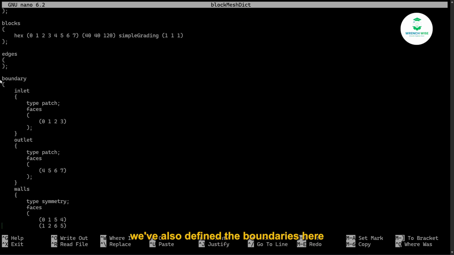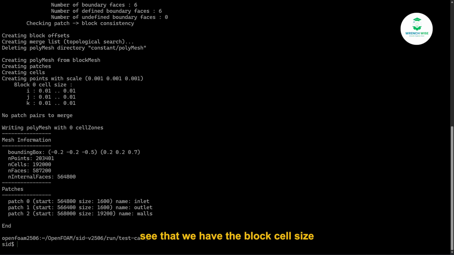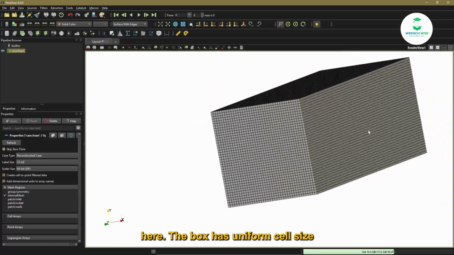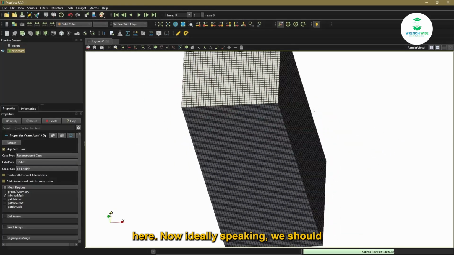We've also defined the boundaries here with the inlet, outlet, and walls. Notice that the walls are set to the type symmetry, essentially going through the slip boundary condition as opposed to the no-slip boundary condition. For me to show you what this mesh would look like, let's run the blockMesh command. We see that we have a block cell size of 0.01 and a number of cells of 192,000. Let's take a look at what this mesh would look like. As you can see, we have this box, and it has uniform cell size across all three dimensions, seemingly a 10 mm mesh.